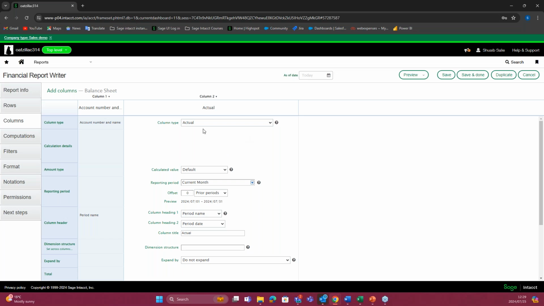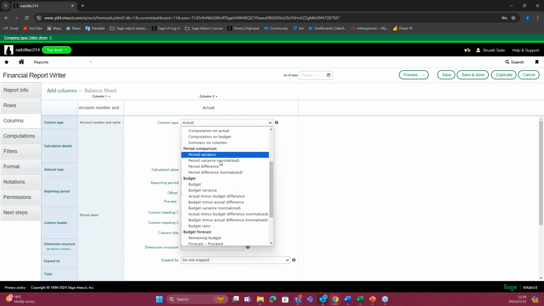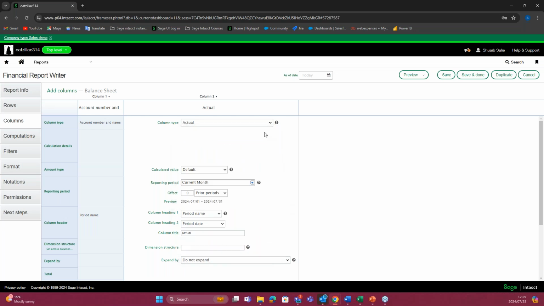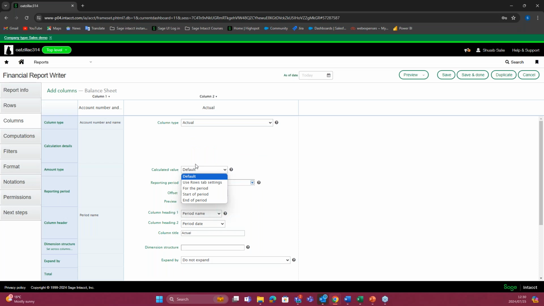In column two, we've got options, so we can change it from actual to different options over here. So we have computation, period comparison, we have budgets. If you're using budgets, you have a space and you have notations. So generally, the second column will be actual, and then the third and the other columns will contain different options over here. Okay, so the calculated value default, again, this is based on the account group that we built.